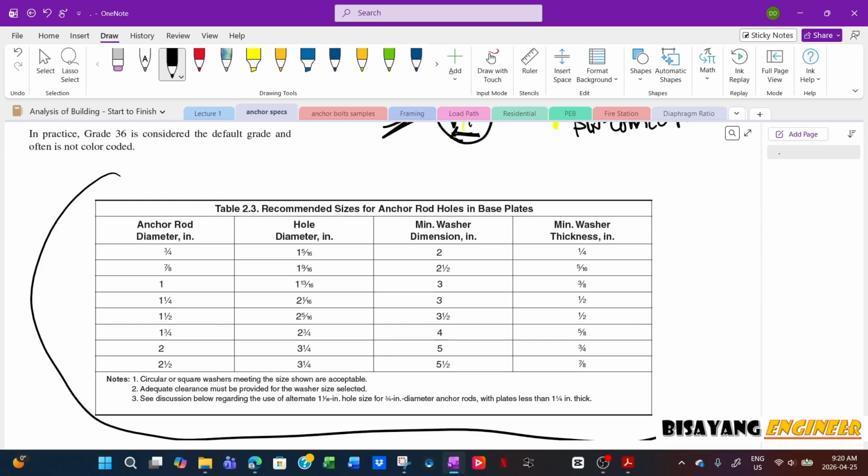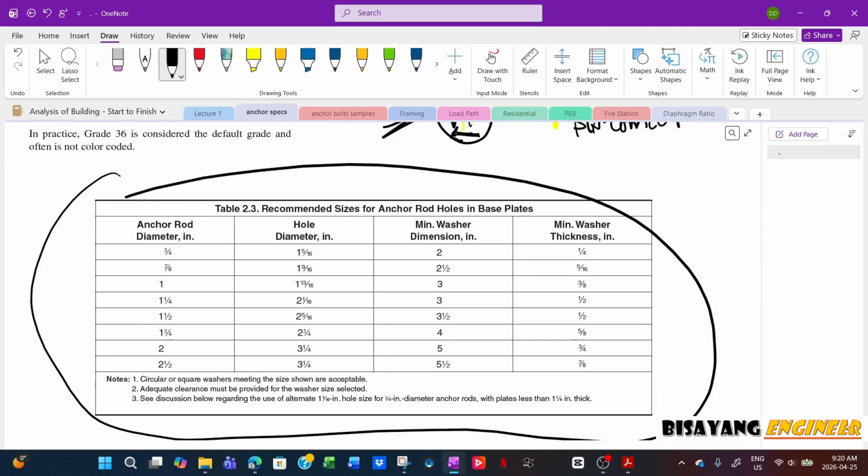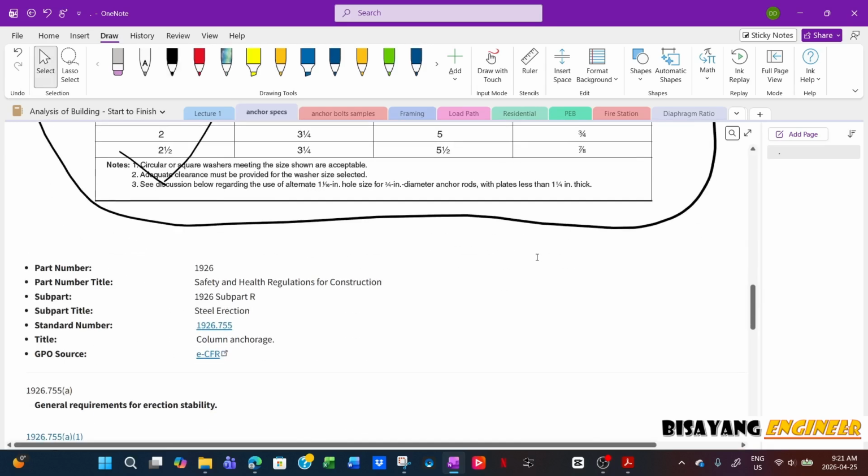So these are the different or recommended sizes for anchor bolt holes in base plate. These are standard sizes, and this is a little bit bigger than the standard hole diameter for structural connections like beam to column or beam to beam. This one is a little bit larger because it accounts for higher tolerance, and you can also do oversized holes, which we will discuss later.